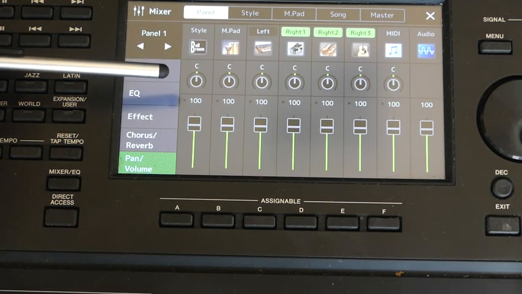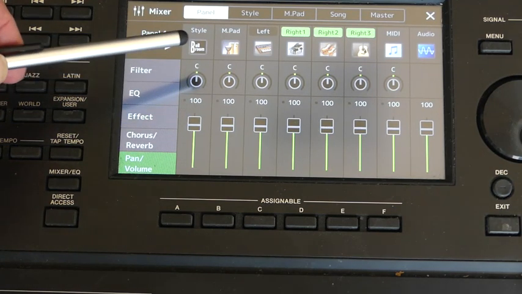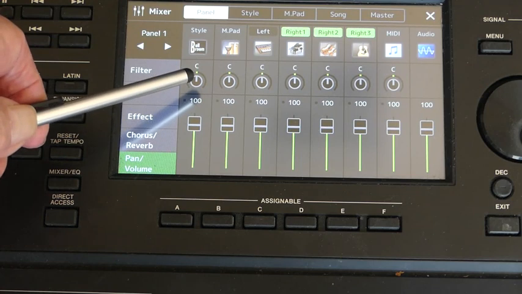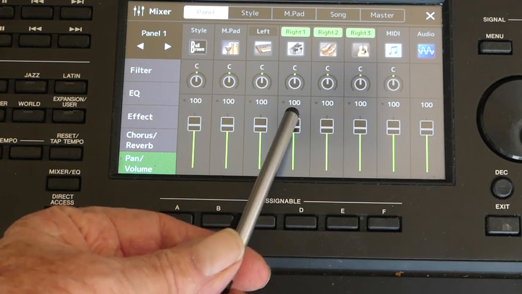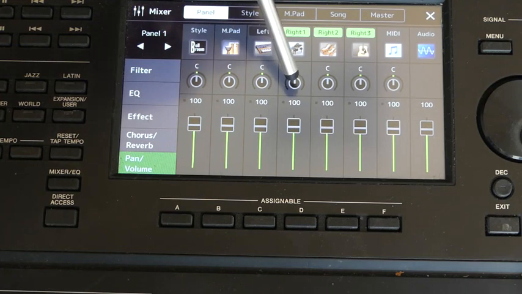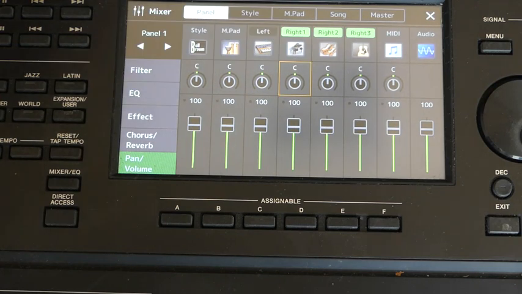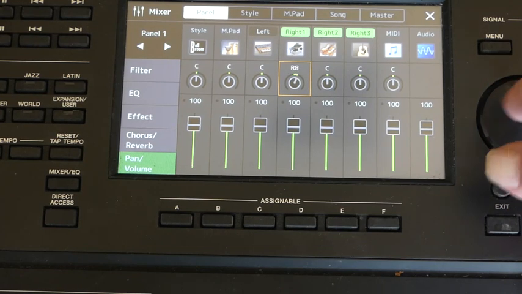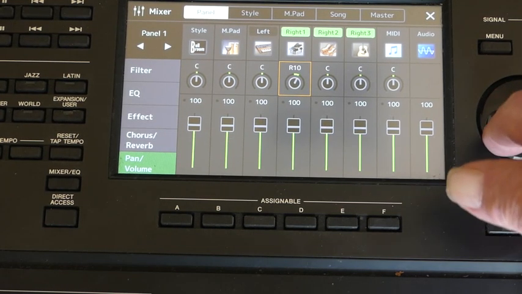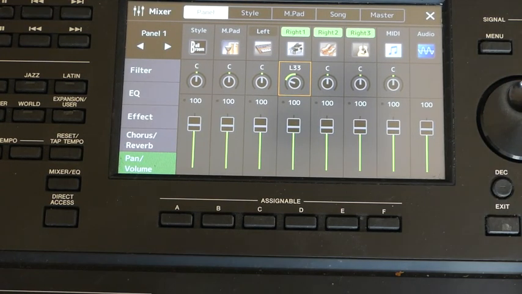The next row down here is your pan. Now that's the pan position. If you want your piano, which is in here, to be over to the left, you just go over to the big black wheel and turn it. That's over to the left. Shove it over to the right, no problem. So I'm going to put it back in. I'll put it over to the left to start with.